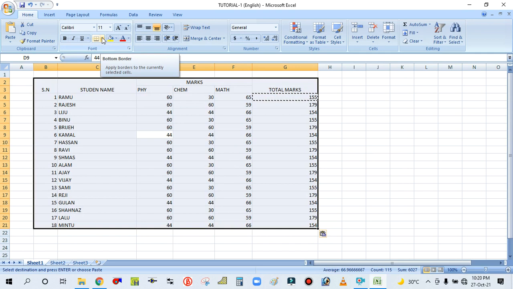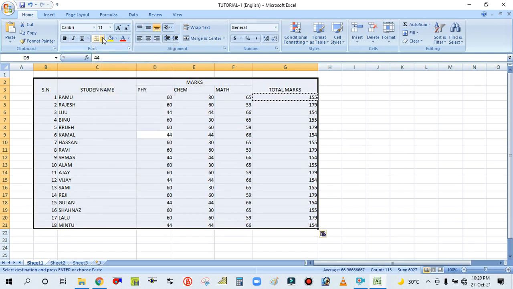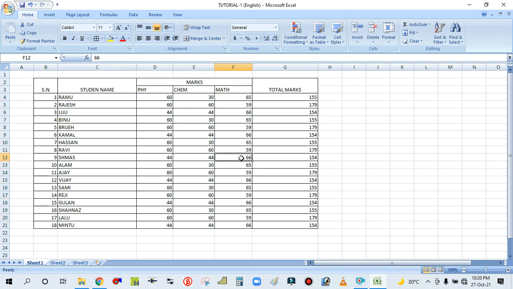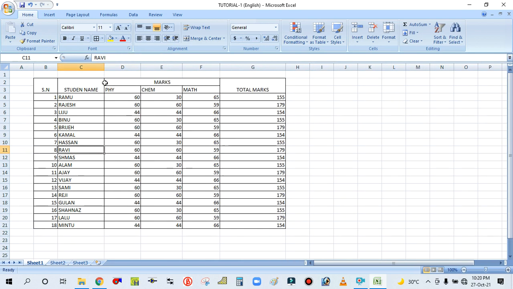In the font, I am selecting your bottom border. If you click on this arrow, you can get a lot of border options. Click on all border. See, this border is applied already. If you want to decrease this column size, just simply click and drag.